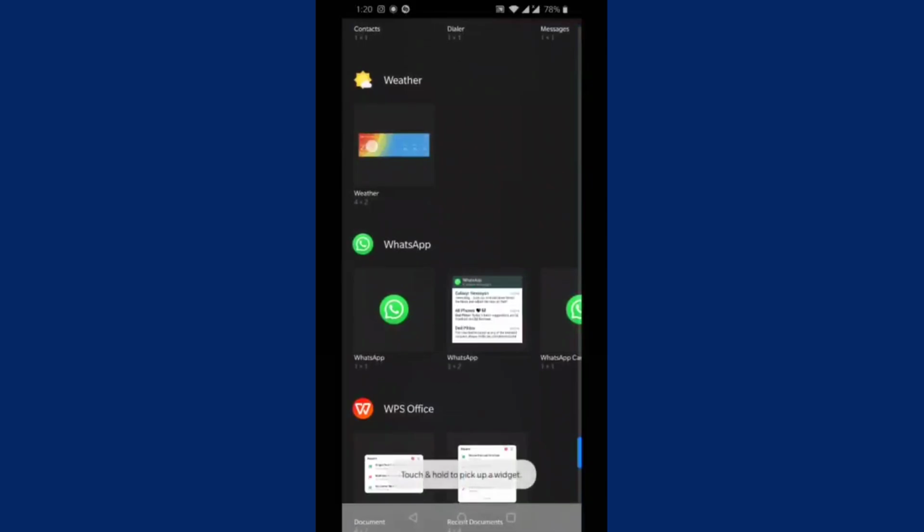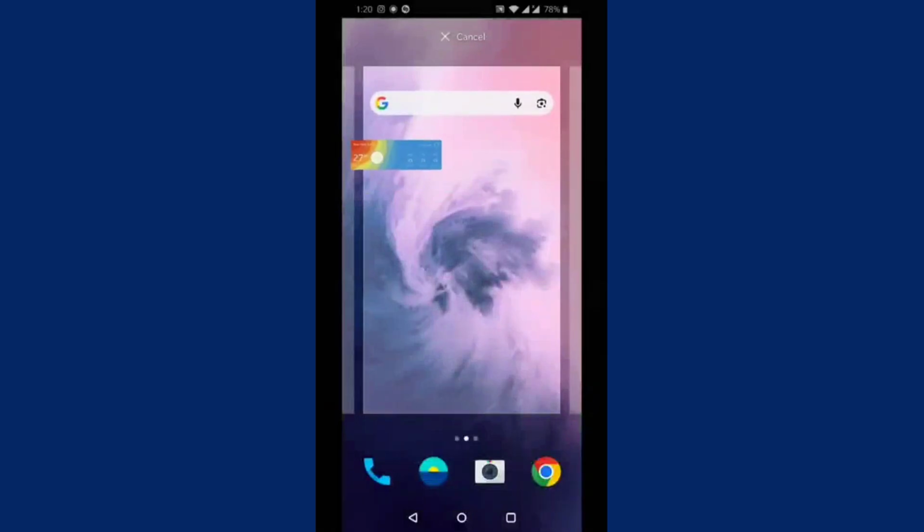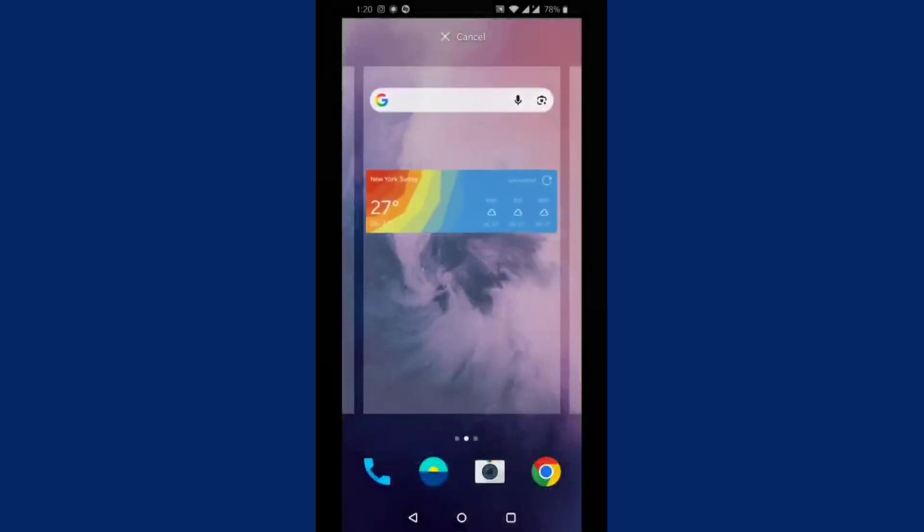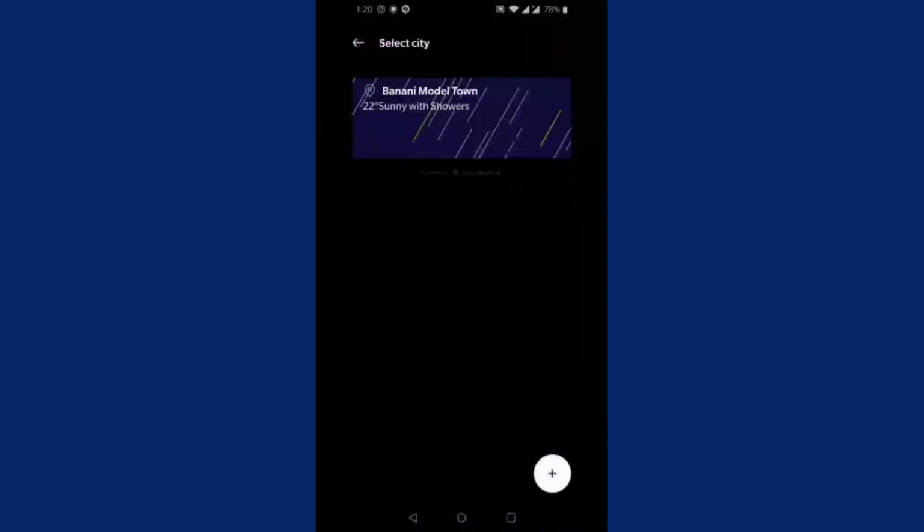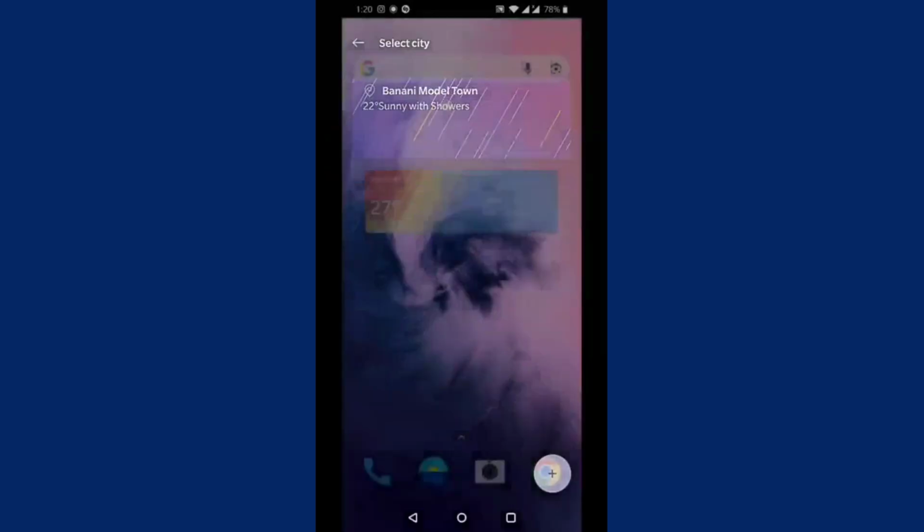Next, tap on the widget to configure its settings. This will allow you to set your location and other preferences. It is essential to ensure that location services are enabled on your device for the widget to provide accurate weather updates. Once configured, the widget will display current weather information directly on your home screen.